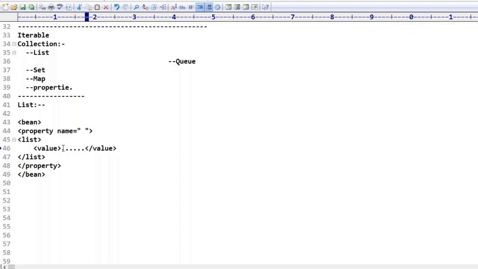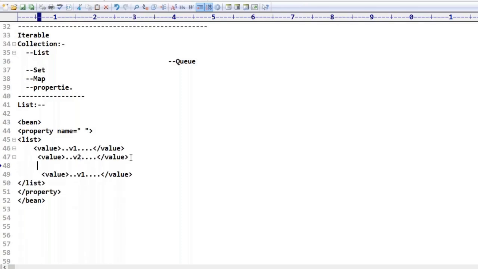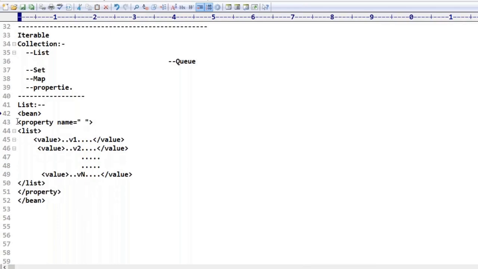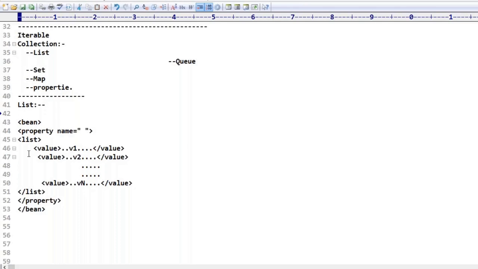Any number of values we can pass, guys. So here let's say we will pass the first value 1. Similarly we can pass any number of values. Let's say value 2, and up to value n we are going to pass. So if you want to insert a list, this is the syntax you have to use.